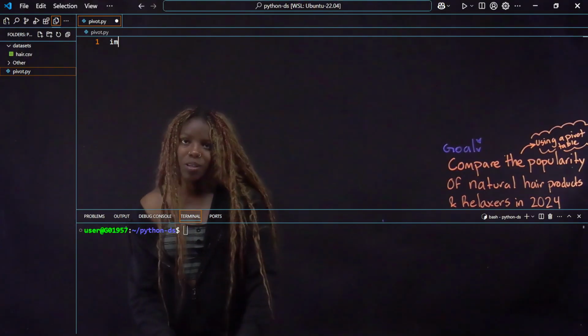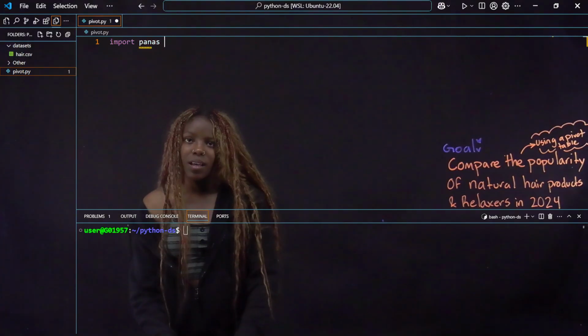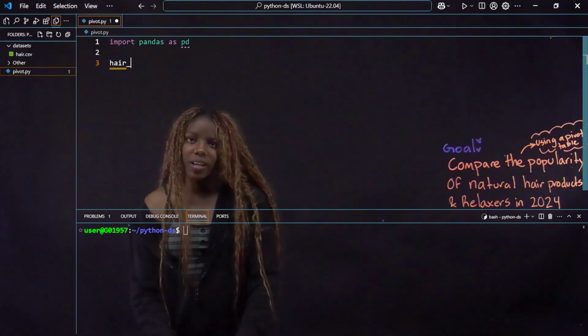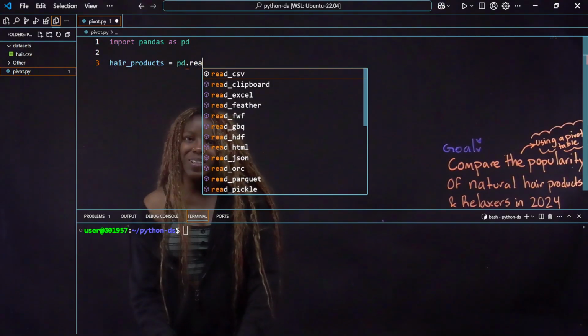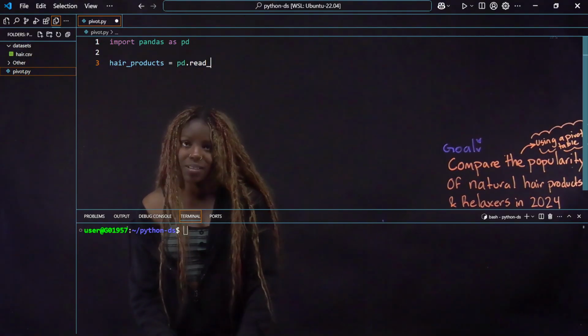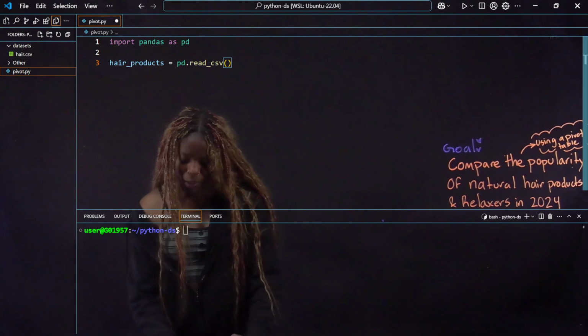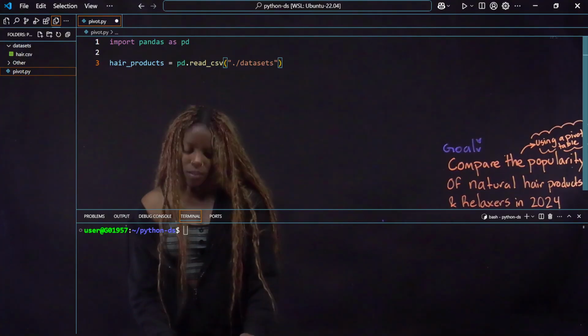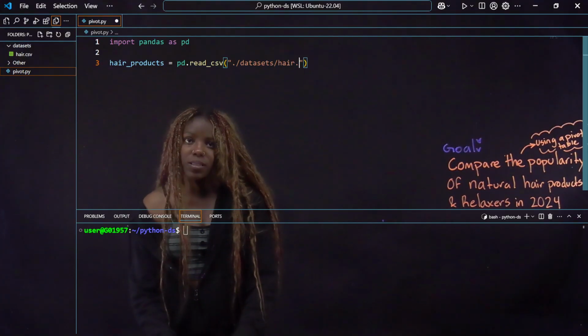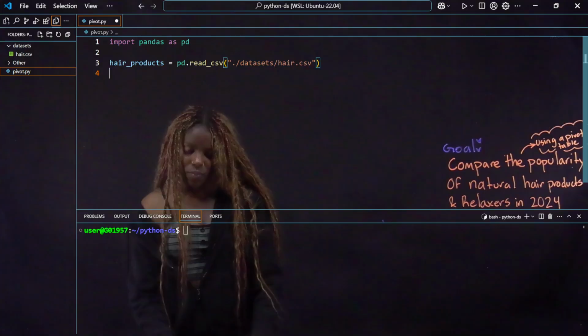To do this, we'll import pandas as pd, and then we'll name our variable hair products. We'll use read CSV, put where it is, and the name of the CSV, and let's just print that.